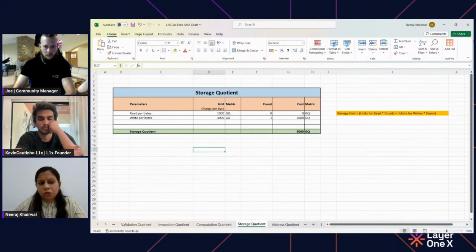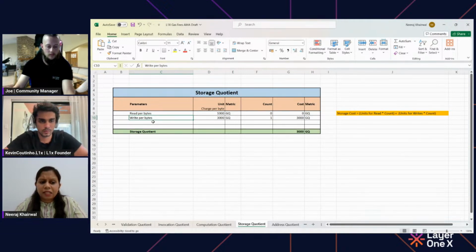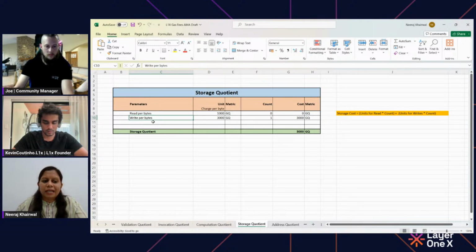Next comes storage quotient. So again, for a transaction, we might be required to definitely read some bytes and write some bytes. As Kevin very correctly said, reading is free of charge. But if there is a case where you want to change the state of the network, that is nothing but a transaction that you have triggered. And as a part of that transaction, if there is some read that is to be performed, even in that case, you will be charged as such. Based on the number of bytes that you are accessing, it will get charged.